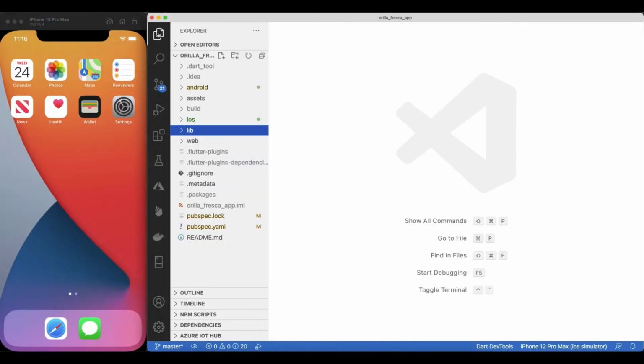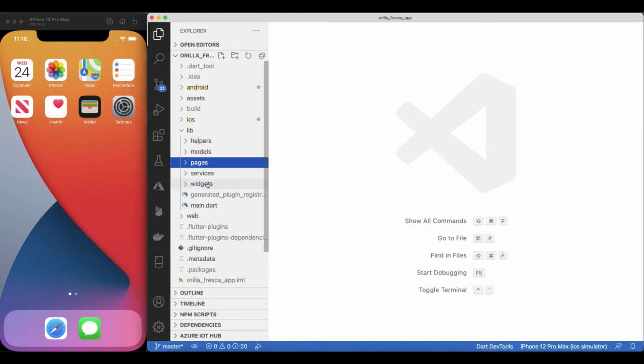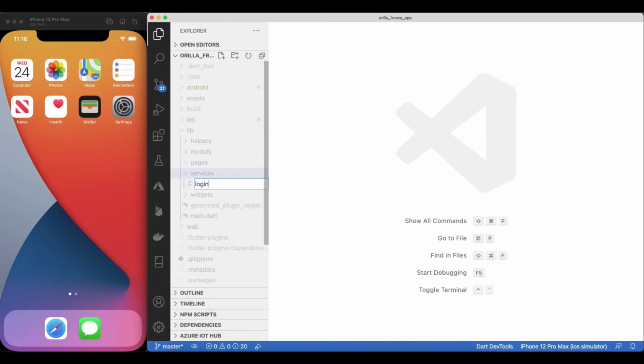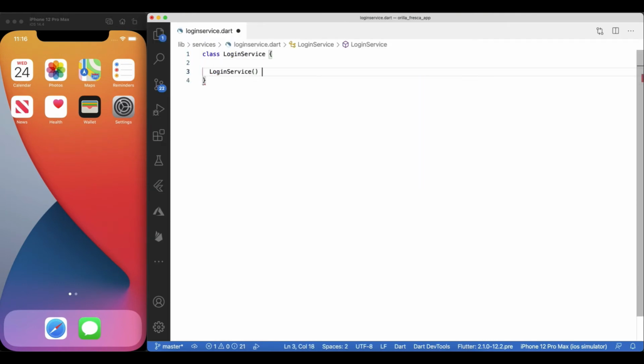Let's start by creating the logic that will encapsulate the login functionality. I'll start by creating a folder called services and a file called loginService.dart. The class is called LoginService as well and will encapsulate all the Firebase hooks to perform the authentication against our project in the cloud. In the constructor, make the call to the Firebase initialize app. This is required prior to using the Firebase instance.